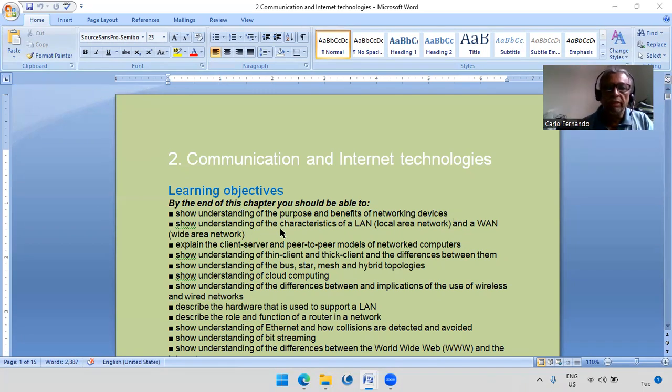Show understanding of the characteristics of a LAN, local area network, and a WAN, wide area network. Explain the client, server, and peer-to-peer models of network computers, different models of networking. And understand thin client and thick client, and the differences between them, two different types of client.